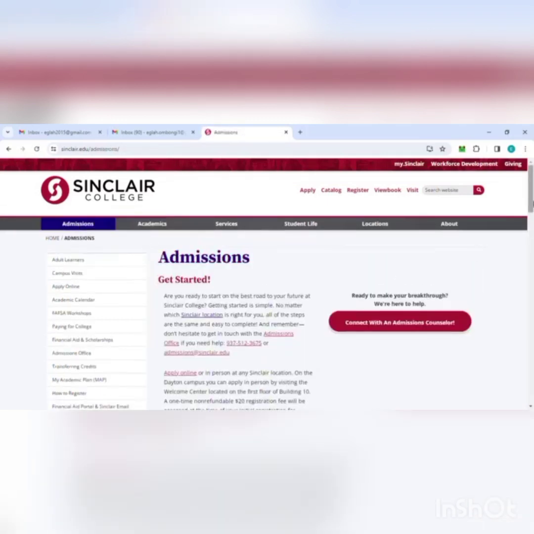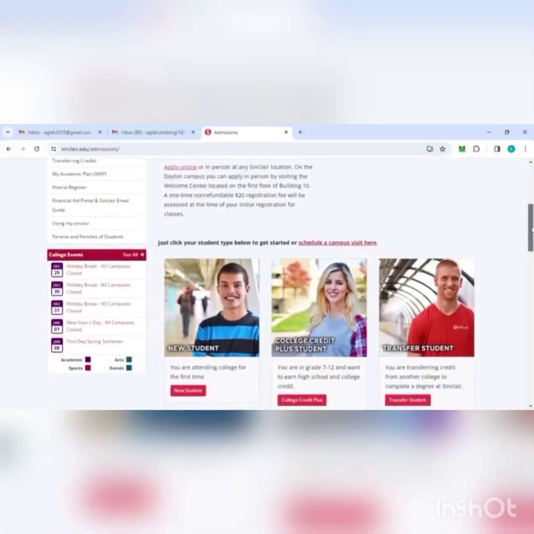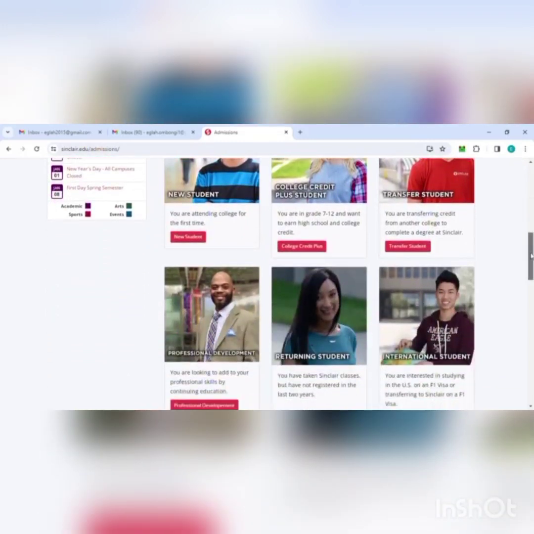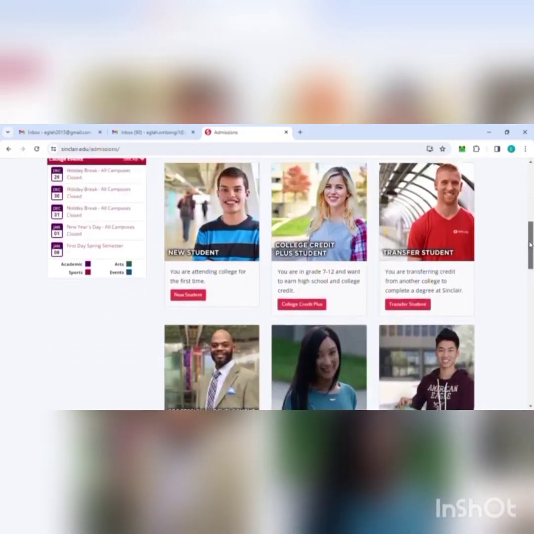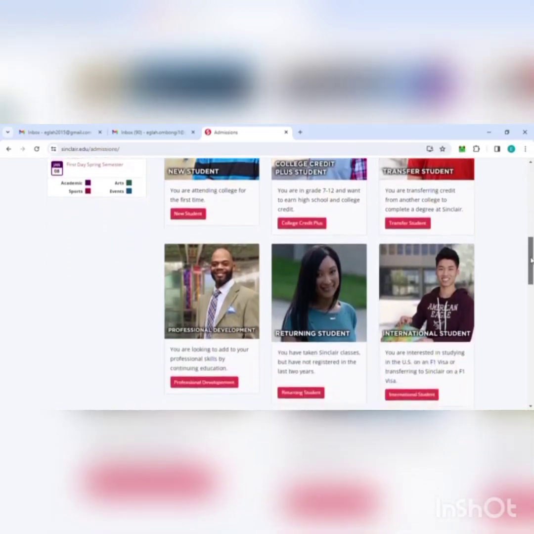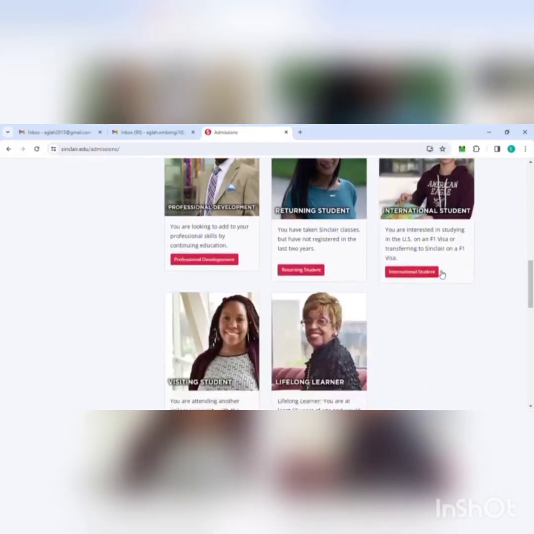So you just scroll down. You can see they're saying new student, college credit plus student, all that. But as we are international students, you scroll up to where it is written international student. You're interested in studying in the US on an F1 visa or transferring to Sinclair on an F1 visa. So that's where you go. Then you click here, international student.